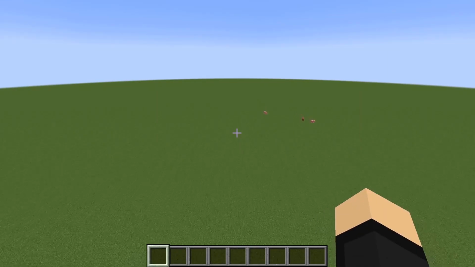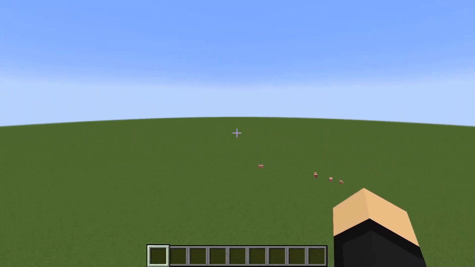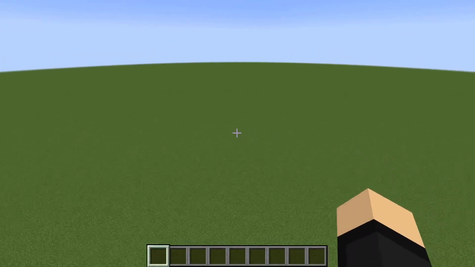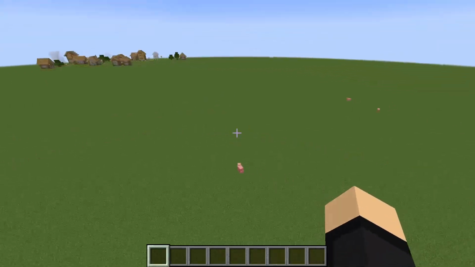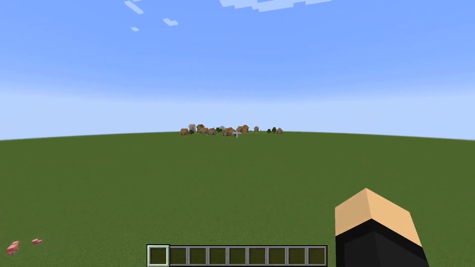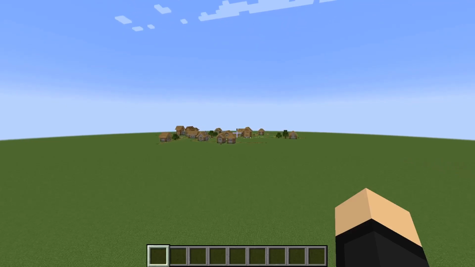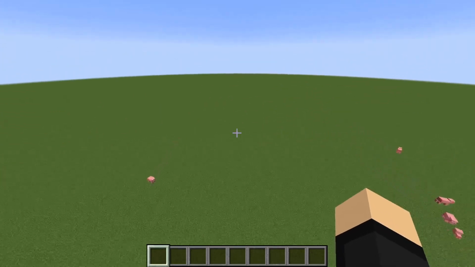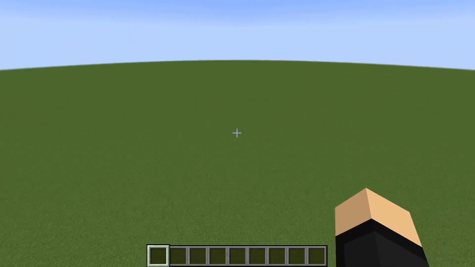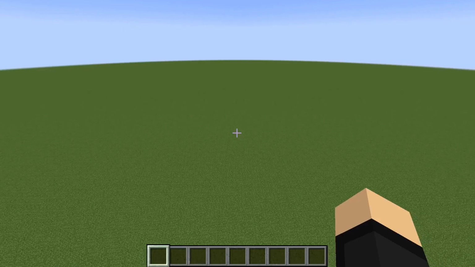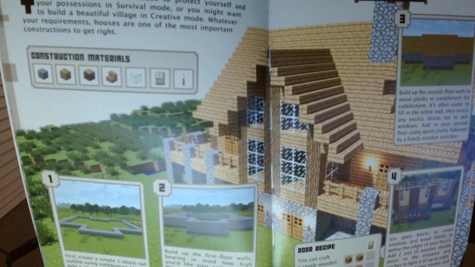Okay, so normally the first thing I do is create a super flat world. And as you guys can see, I've already done it. Forgot to turn structures off, but it's fine. Anyways, let me show you guys what I am planning to build. So what I am planning to build is a house from the old Minecraft books.